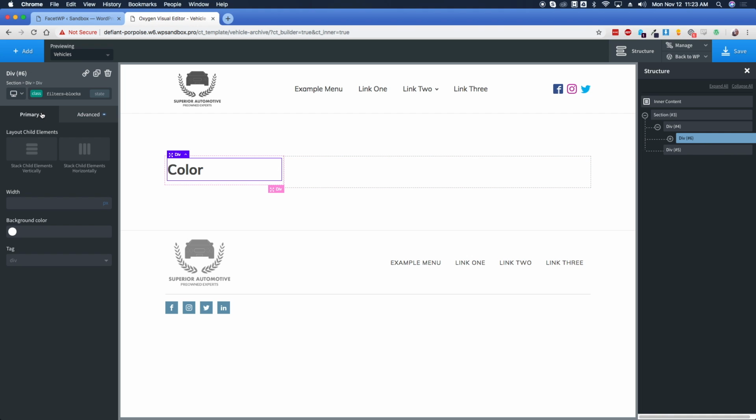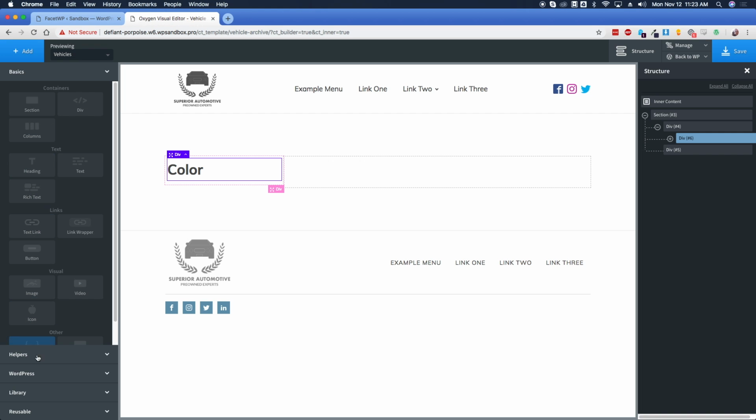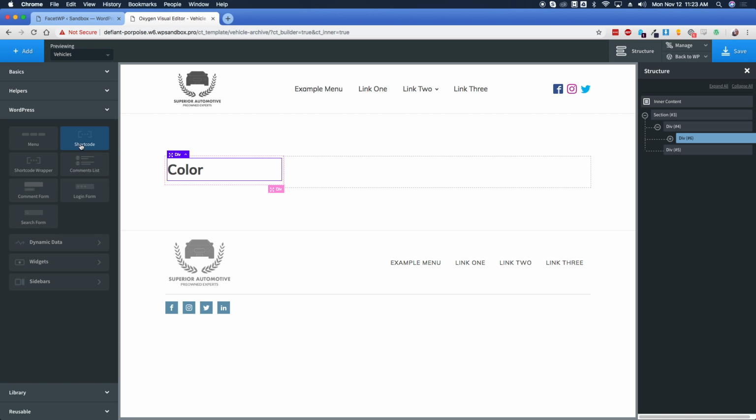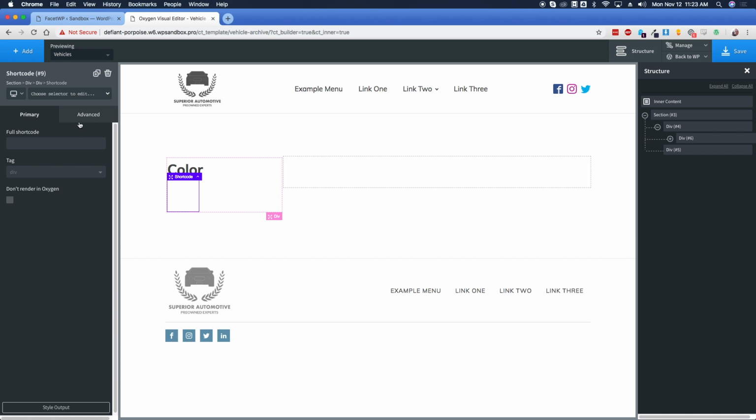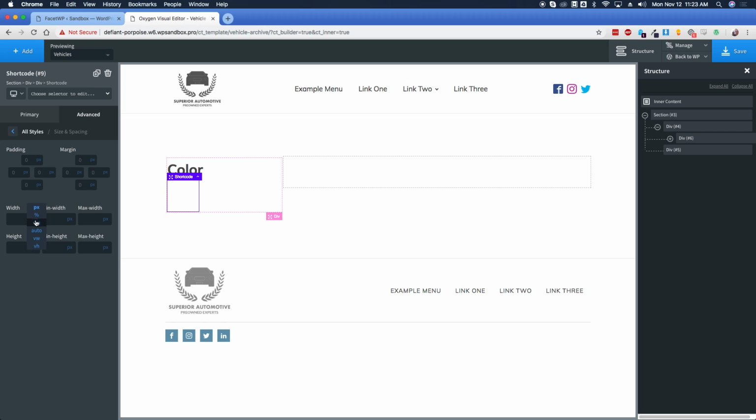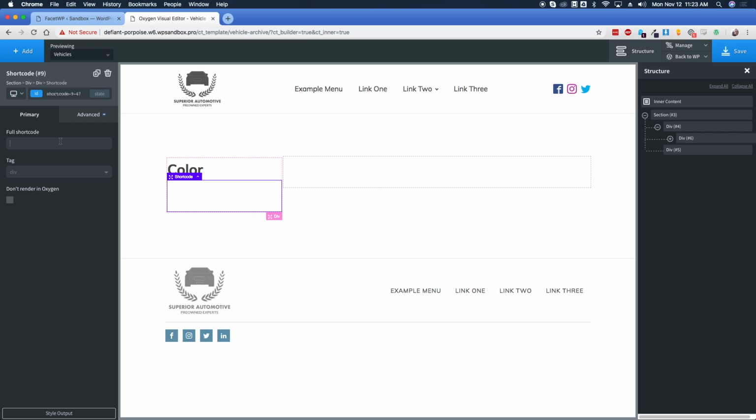From this point, we're ready to go ahead and add in our first facet, which is going to be used with a WordPress shortcode. So click on Add, go to WordPress, and click Shortcode. And we're going to change this to width of 100%. We'll go back to Primary here, and now it's ready for our shortcode.